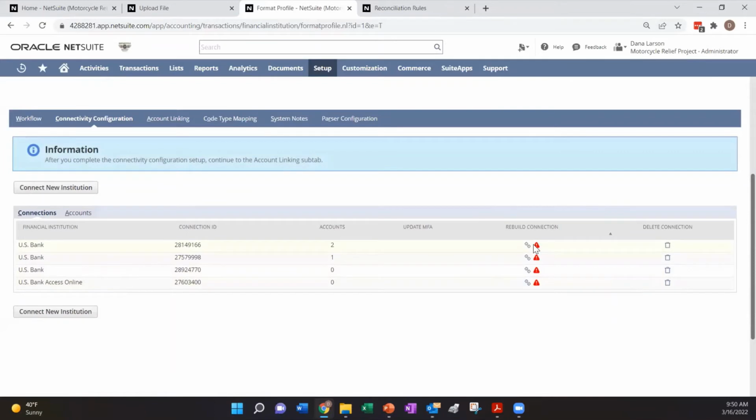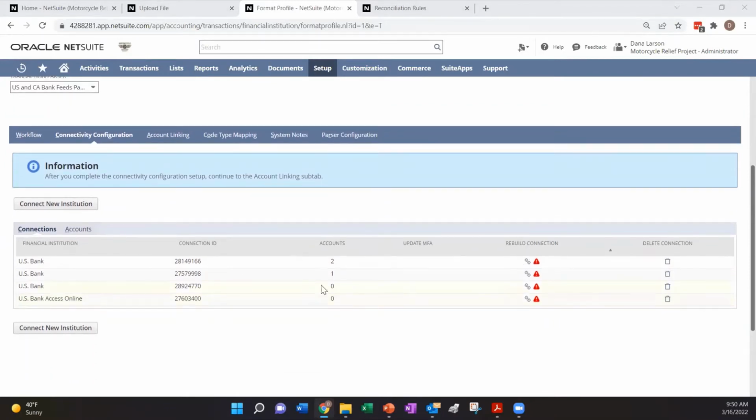And now you could rebuild the connection every time you want to load it. If you didn't want to import your file, if I click on this rebuild, it's going to take me out to my US Bank login and it's going to rebuild the connection, and import them automatically.